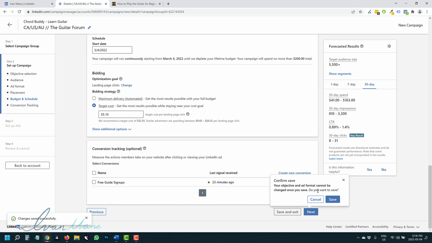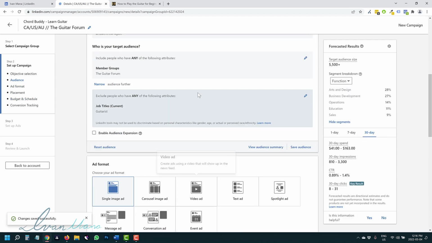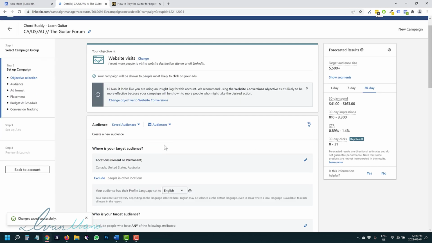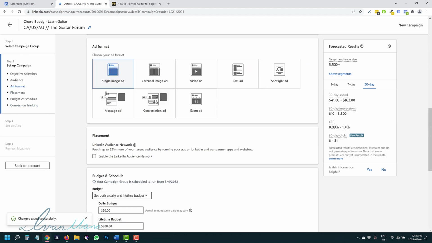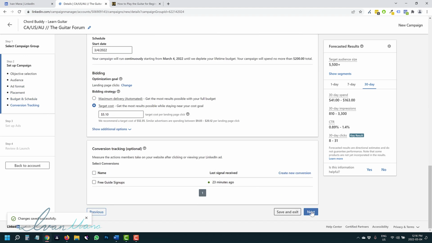Your objective and format cannot be changed. Yeah. So once you do all this, make sure you take another look, make sure everything looks good. You cannot change it after. What you can do though is just create another campaign with different options and different settings if that's what you're looking for. So we'll just click on next here, click it again, click save.